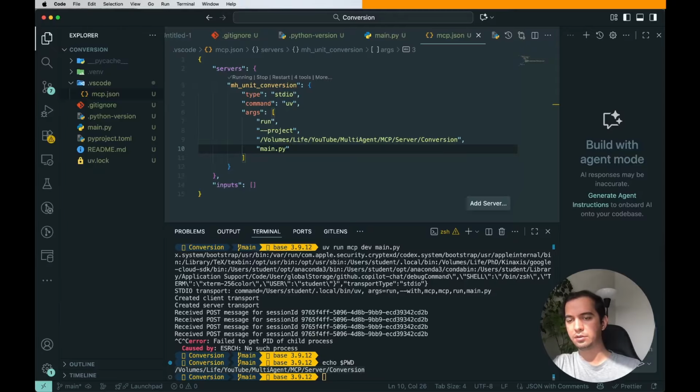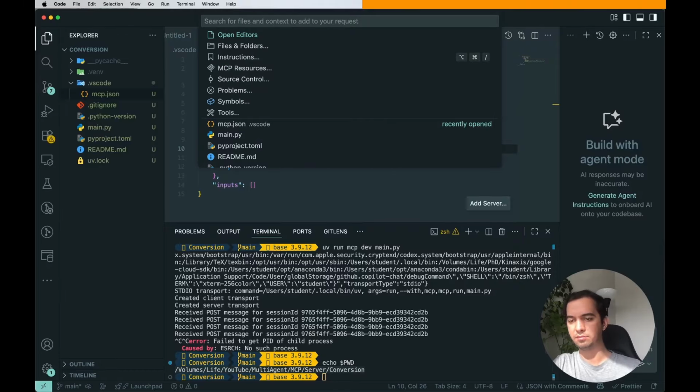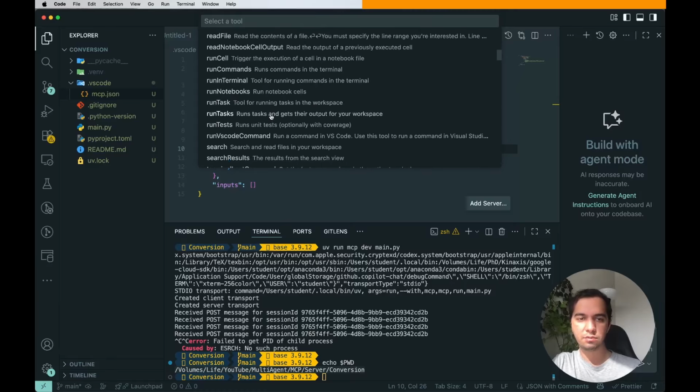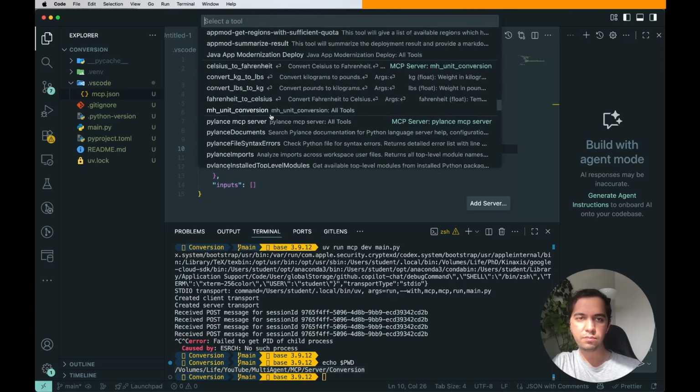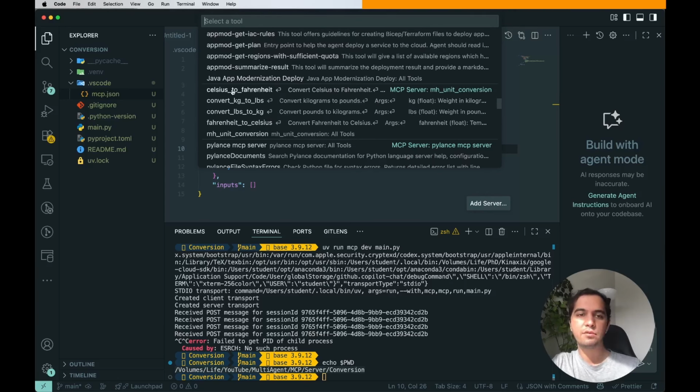And if I click on this icon for add context, and I go to tools, I should be able to find my tools. You see, there are lots of built-in tools, but there they are. We have Celsius to Fahrenheit, convert kilogram to pounds, convert pounds to kilogram, and Fahrenheit to Celsius. I forgot to name them consistently. It was better to also include convert Celsius to Fahrenheit. But anyway, it's fine. And also convert Fahrenheit to Celsius.